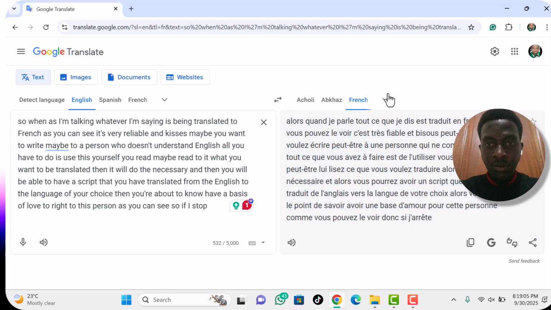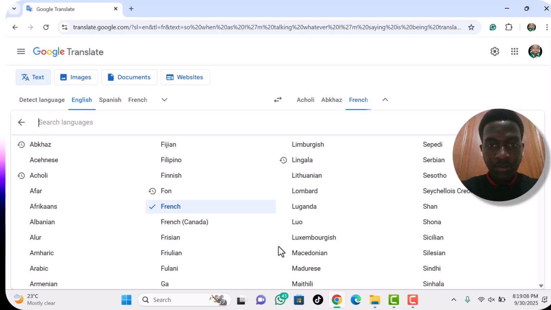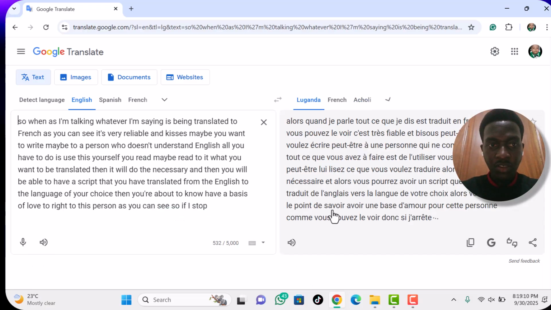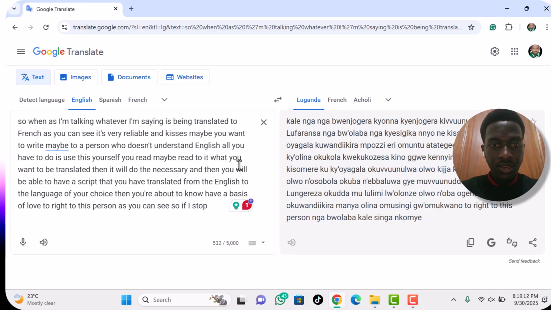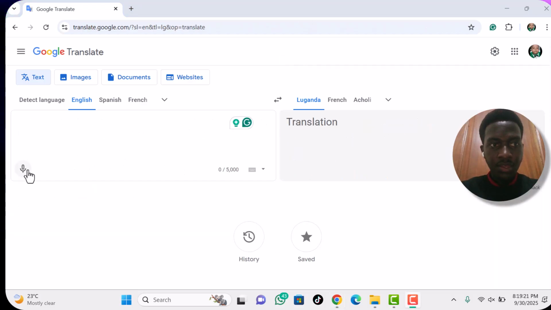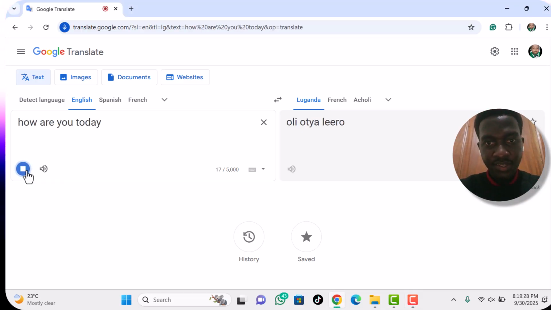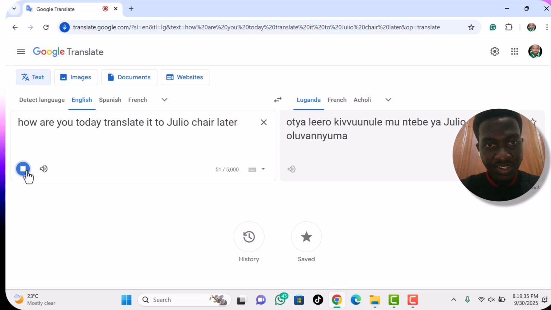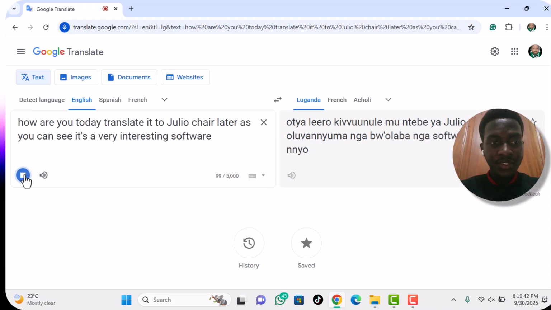So this can work in a way we have shown. Let's say you want to use Luganda, maybe you're conversant with Luganda. Maybe I start saying, how are you today? See, it translates it to Uliotya Leero. As you can see, it's a very interesting software. So that's another way you can use voice.